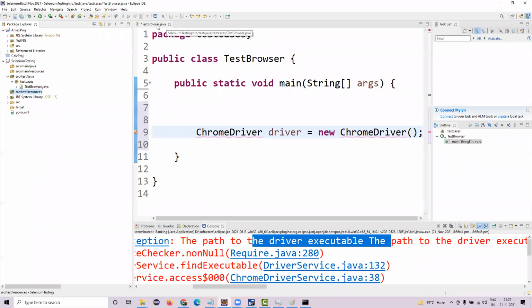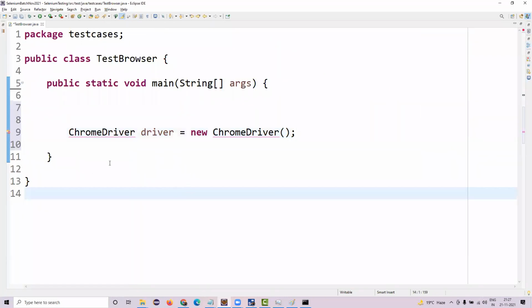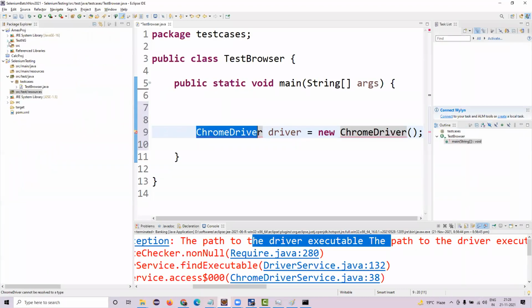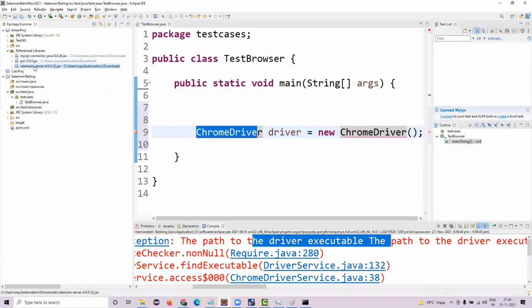Okay. Right? So now, the ChromeDriver class is throwing some error. My project is not able to understand what this ChromeDriver is. Why? Because we haven't given any path or installed any driver for that. We have not added any jar file. This class is inside the Selenium jar, and we need to add this jar file to this project.